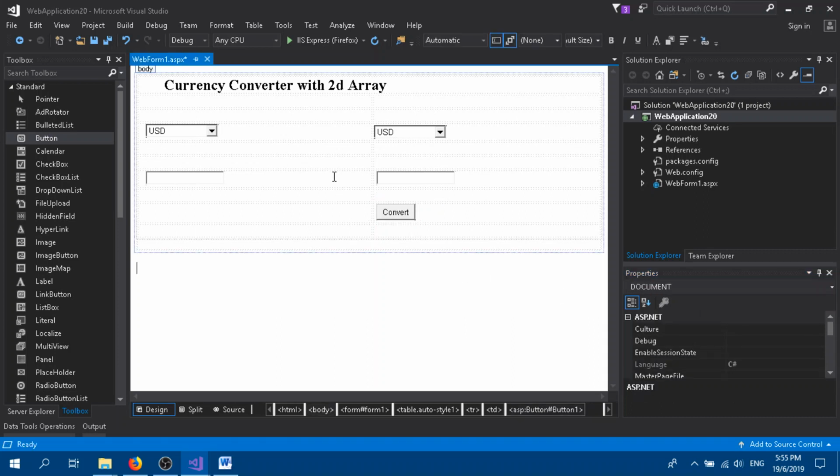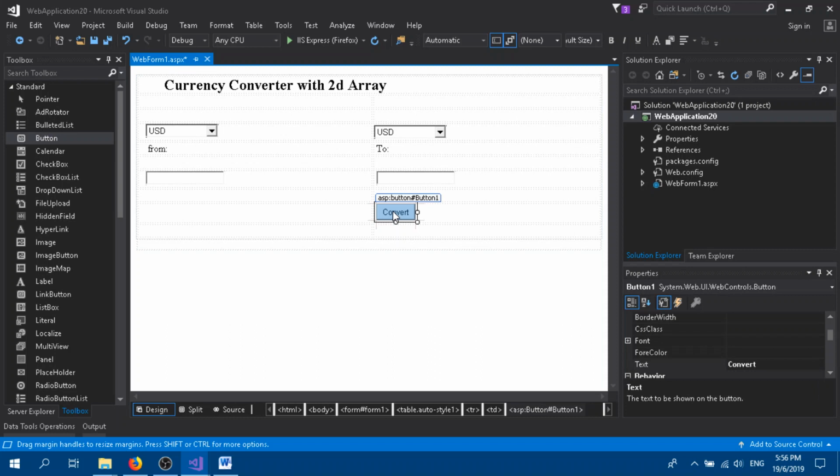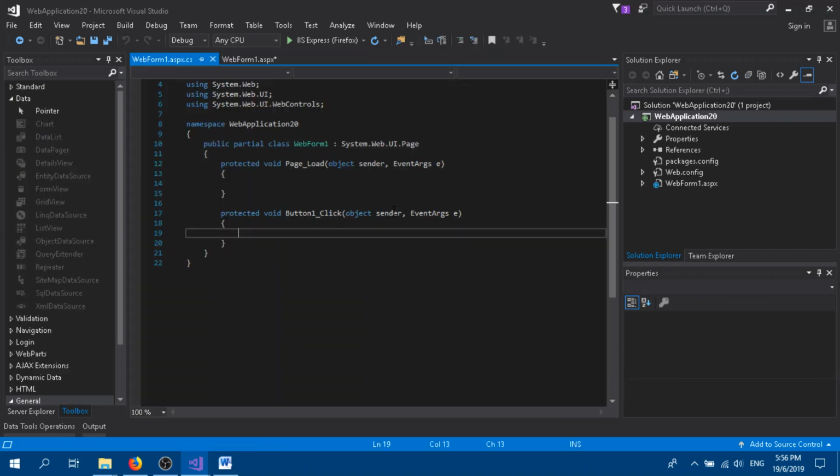Alright guys, so this is how it's going to look. Maybe we can put some text here, 'from', and over here 'to'. Yep, so the designing part is done. I didn't do it very properly, but if you want it designed nicely, you can make some changes. So double click this button, so it goes to the coding part.